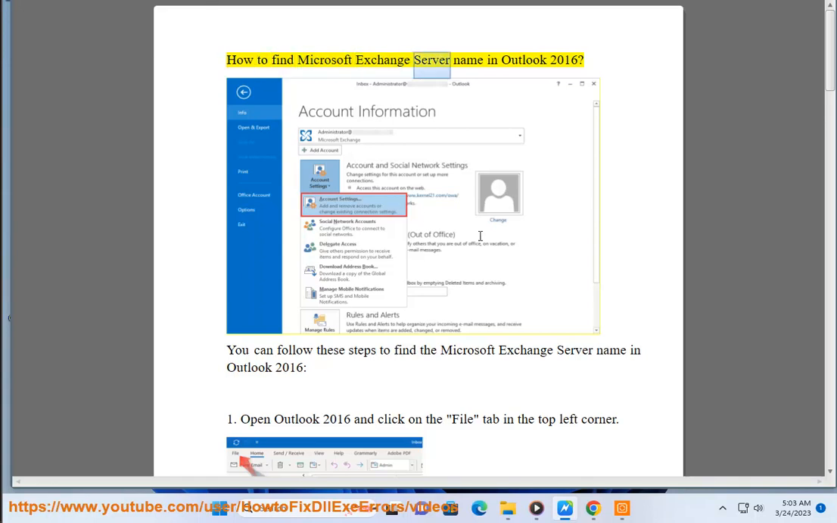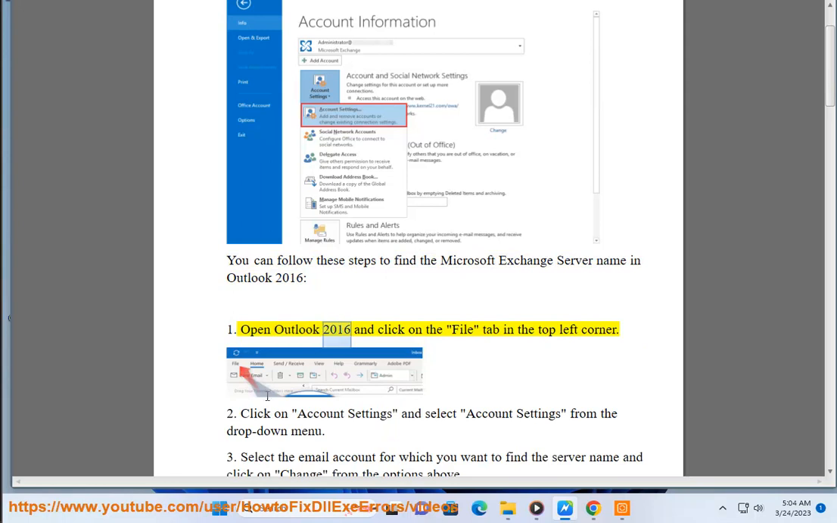How to find Microsoft Exchange server name in Outlook 2016. You can follow these steps to find the Microsoft Exchange server name in Outlook 2016. 1. Open Outlook 2016 and click on the File tab in the top left corner.